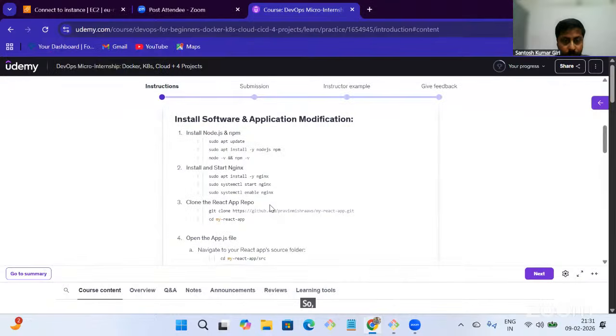Next we will be installing Nginx. Basically, Nginx is software that is used for serving our website to the browser. For that we will be using the install command, start command and enable command for Nginx. First of all we will install Nginx.